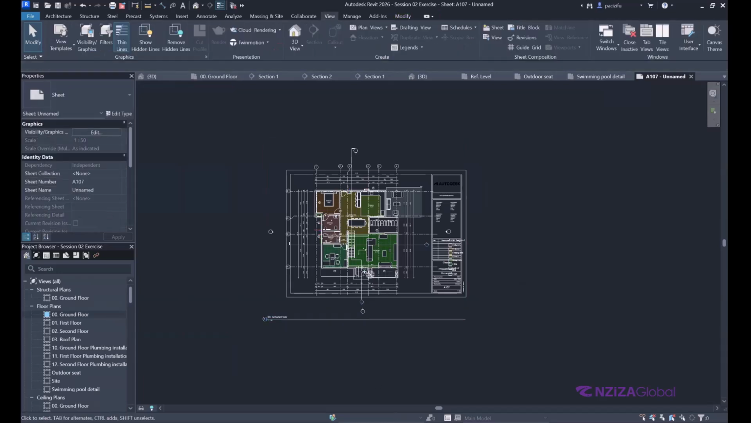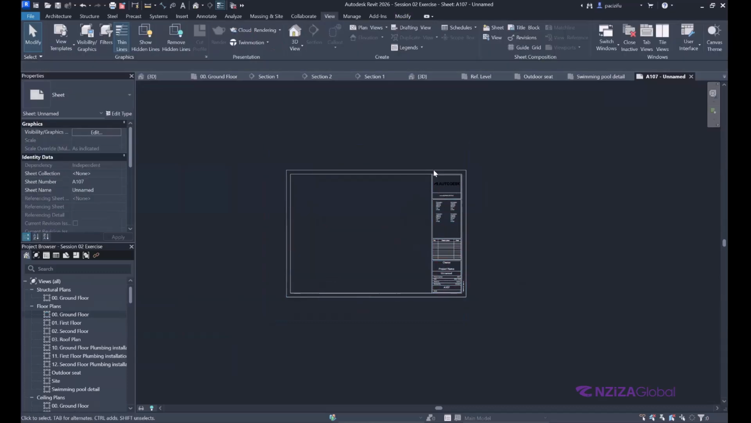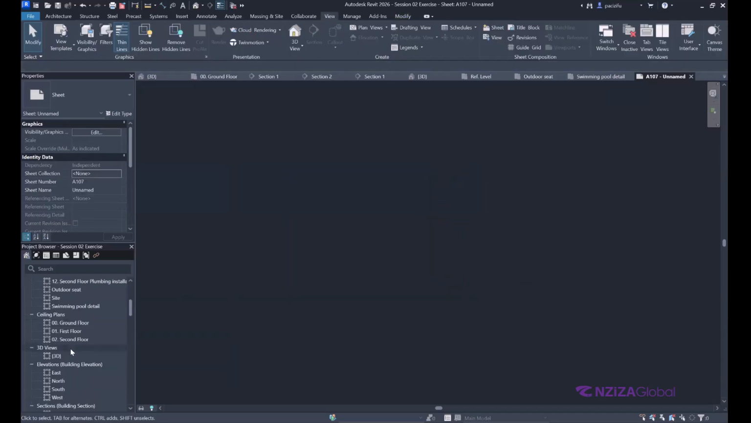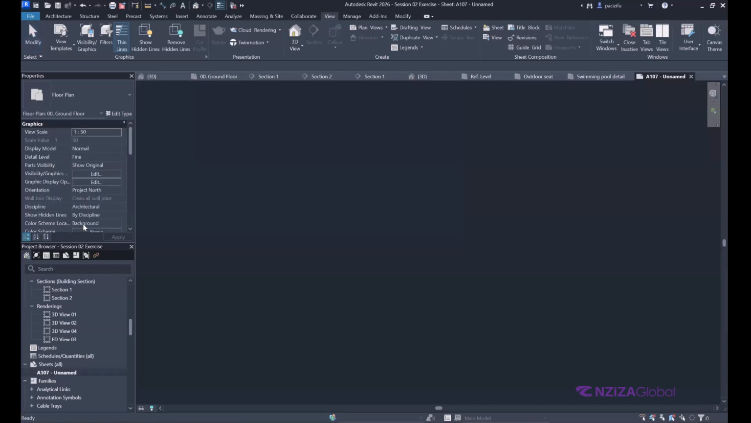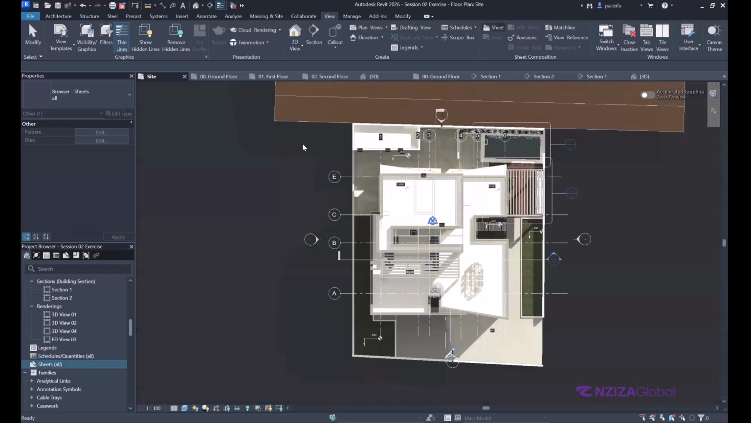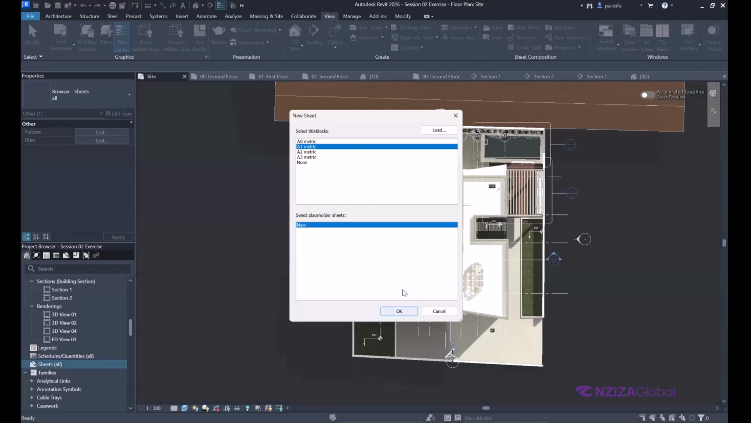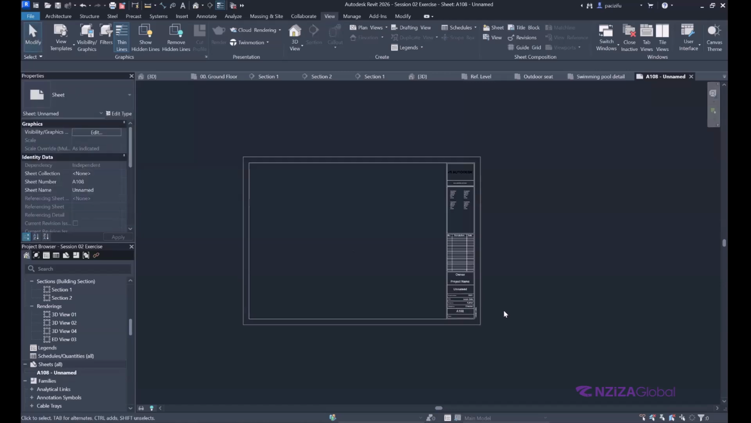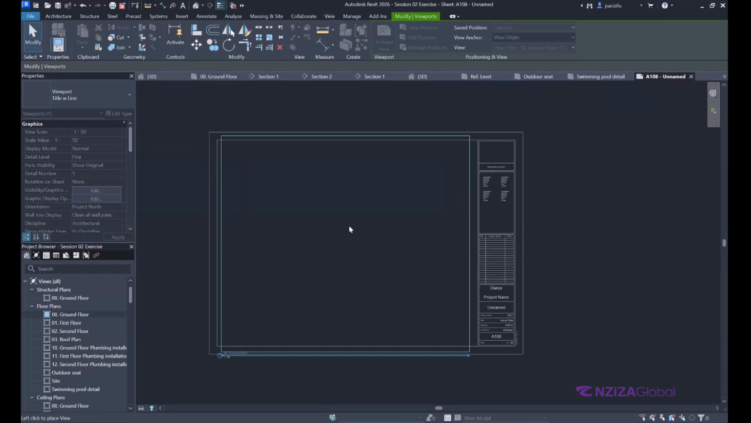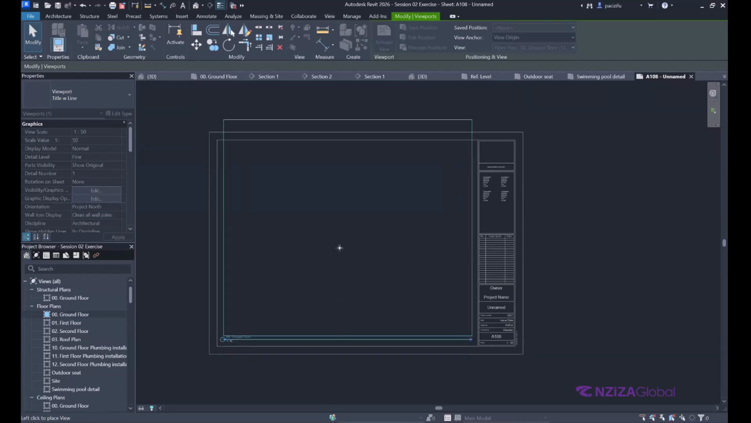So the paper is very small. I need to delete and take the big one. My paper is very small, I need another one. Delete. So I go to sheet. I took A1, then open. So now I go to put my drawing on the paper. I will just go in floor plan, take ground floor, drag it and drop it on my paper like this.